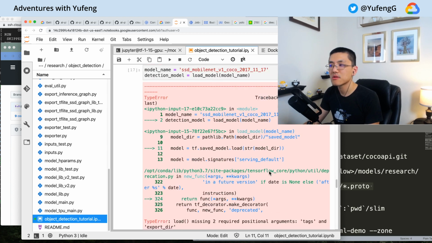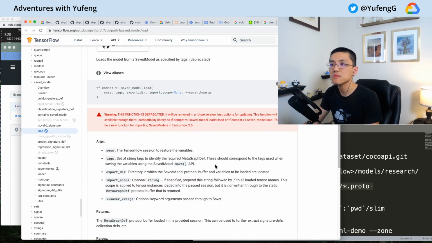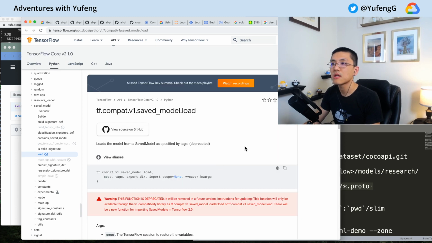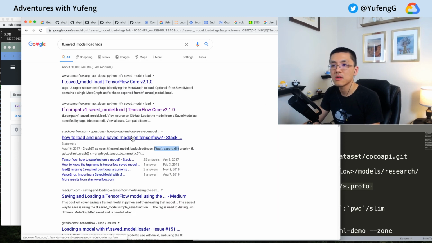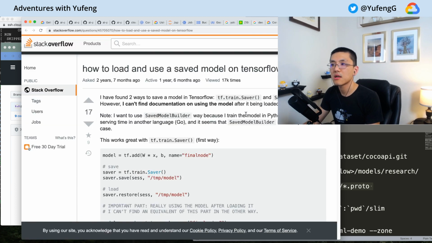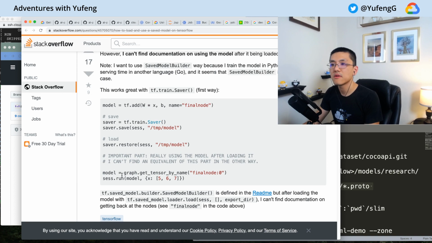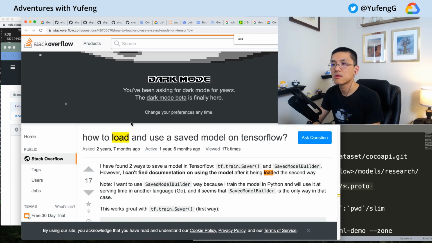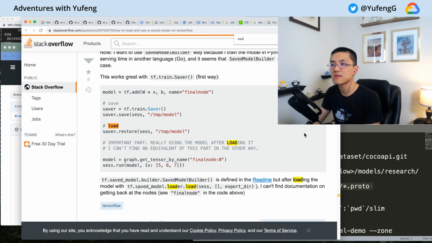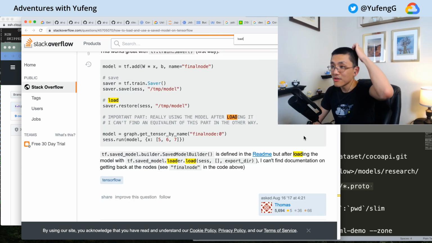An export directory. So, I hope we're not up a creek here. Why can we not get away with a default value? Load, load, load. Now, to be fair, this question was asked two years ago, so it could be rough. It was this one, saved_model.loader.load. But even that, it requires an export directory. Could it be blank?